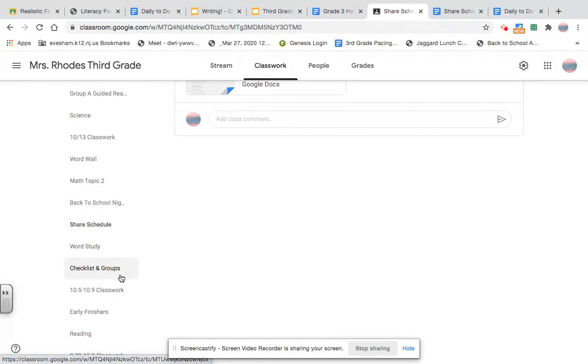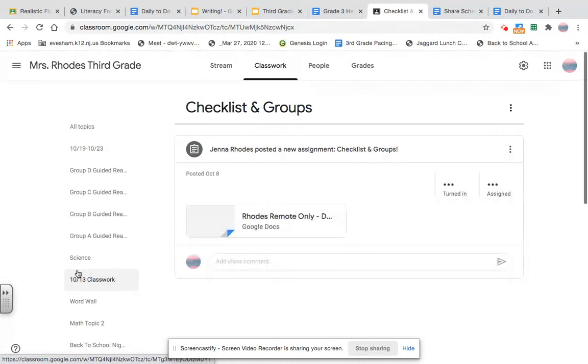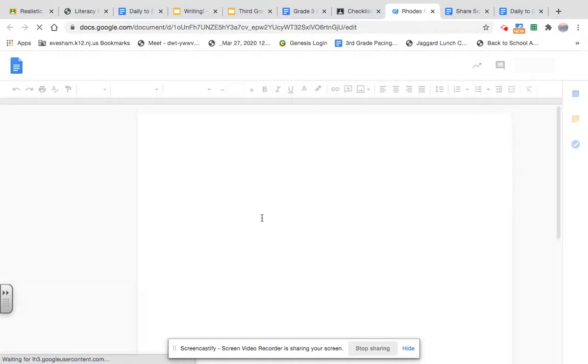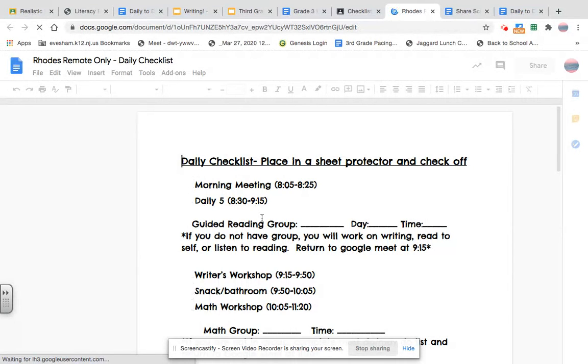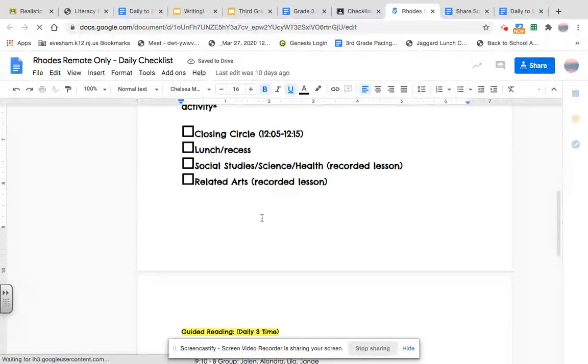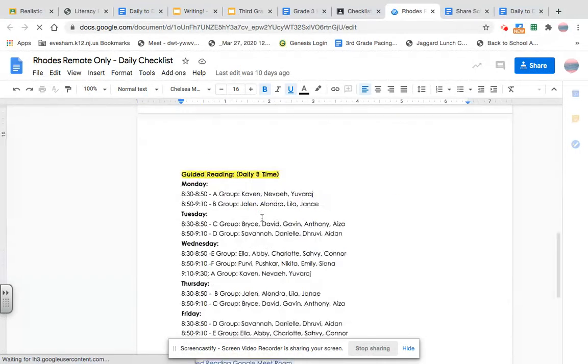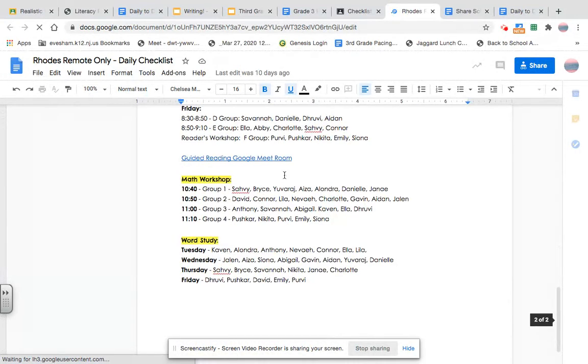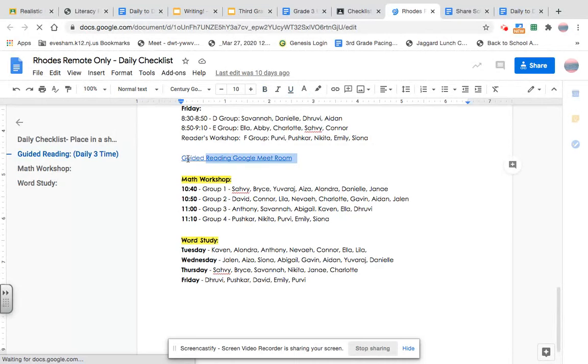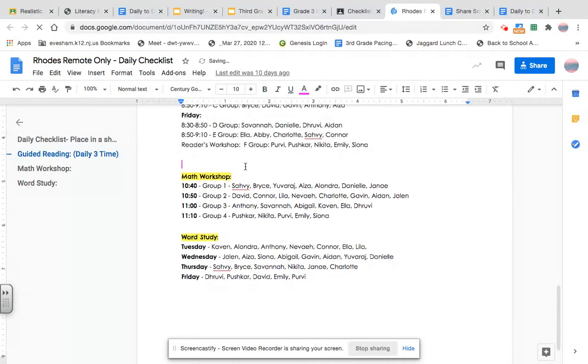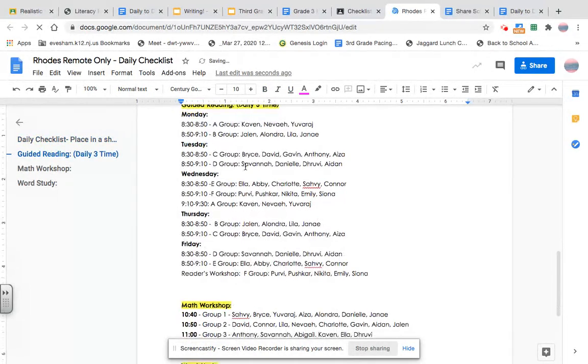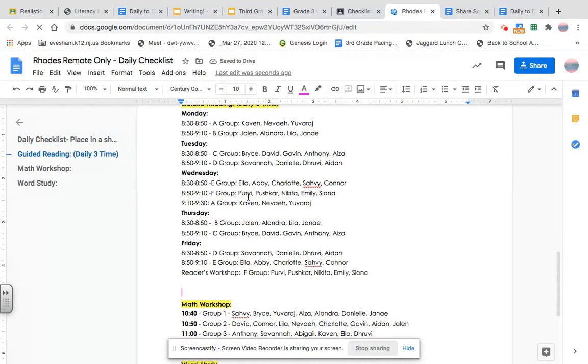Checklist and groups. If you click that, it will bring you to our checklist for the day of what they have to do each day and their groups. I'm going to delete this because we're not doing this. You'll see what group your child is in. If ever they changed, I will let you know.